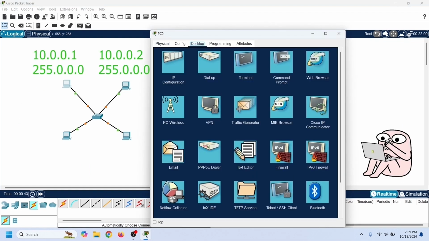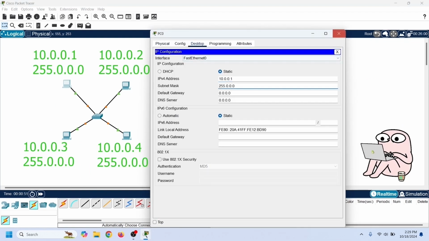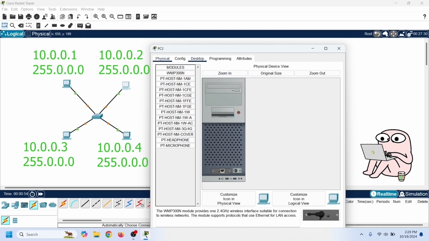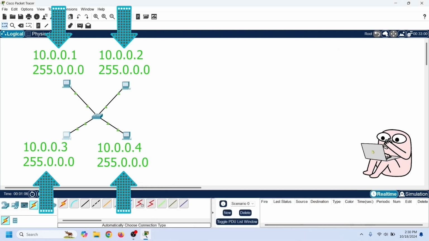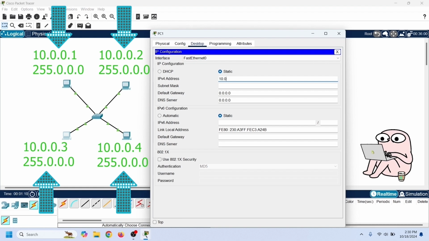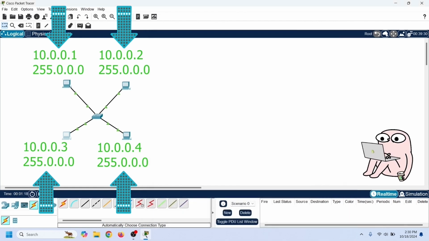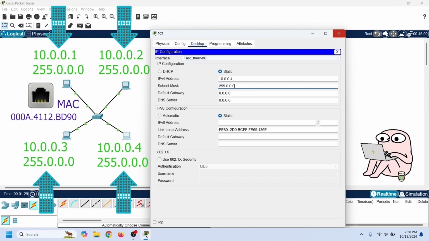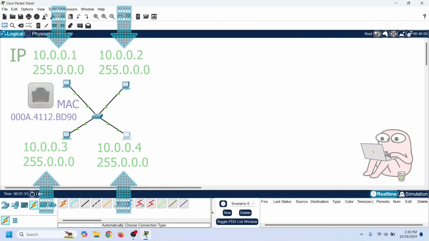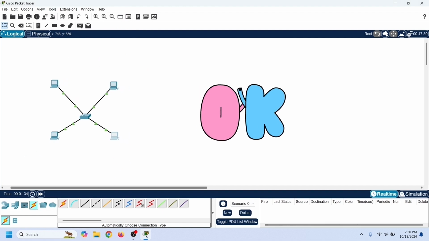Assign manual IP configuration to simulate our example. We will learn more about IP addresses in upcoming videos. For now, you can use these IP addresses. As explained earlier, an end device needs both the MAC and IP addresses to communicate with other devices in the network. It gets the MAC address from the LAN card and the IP address from this configuration. Now, this lab is ready.